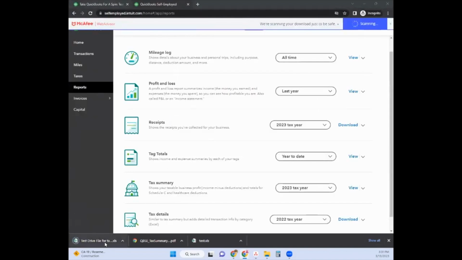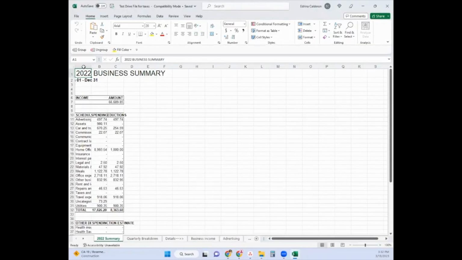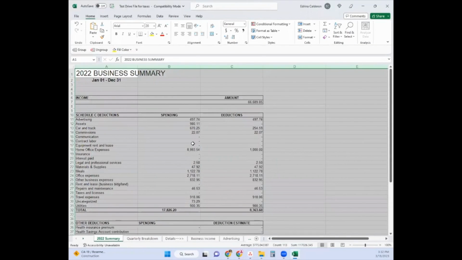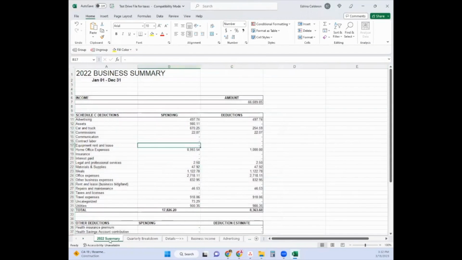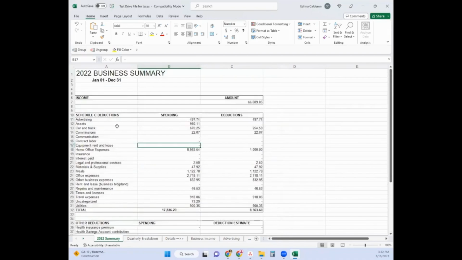Now this is tax details. So it's just going to be whatever information is in the QuickBooks Self-Employed test drive version for 2022. Let me just give you a quick glance at what it looks like. It opens up in Excel, and you can reformat it to however you like it. But they have all of these tabs here at the bottom. And this one is just a summary overview of all 12 months.